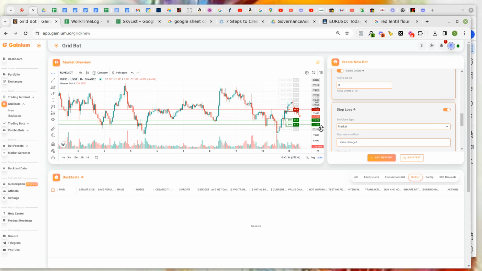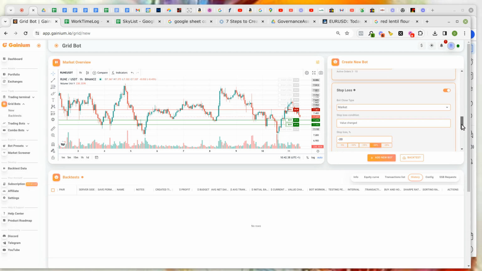In my opinion, you absolutely have to handle your risks well. So get your stop losses tight. And I want a market order and I want it price reached. For me, I want to see, what did we say, 6.86. So 6.86 as a stop loss.